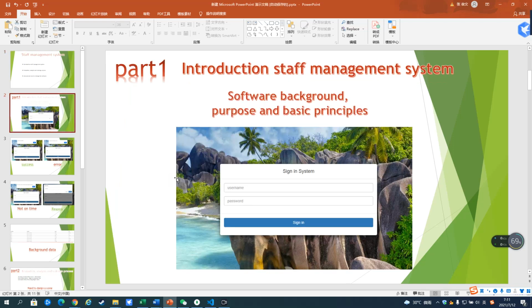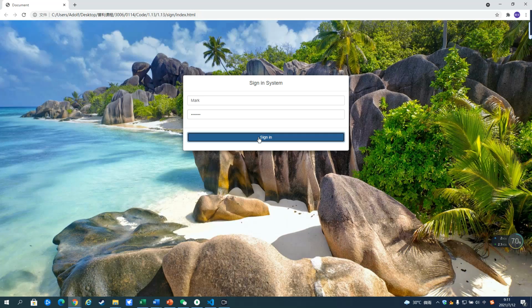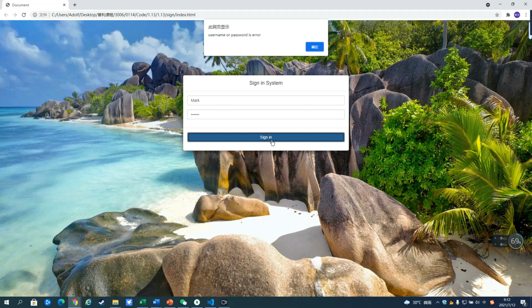Next, I will show the operation of this system in detail. First, enter the correct username and password within the specified time. User mark is also the next test. You can see that it will prompt check-in successful. You can see the prompt username or password is error after entering the wrong username or password.